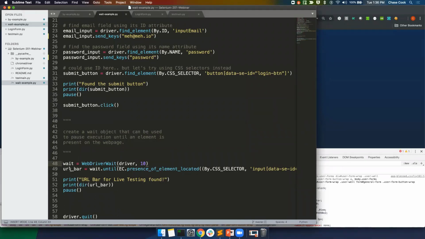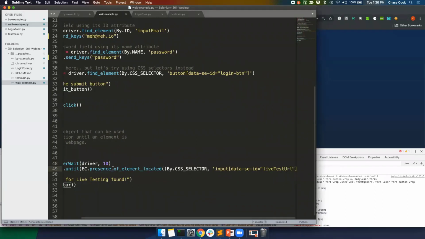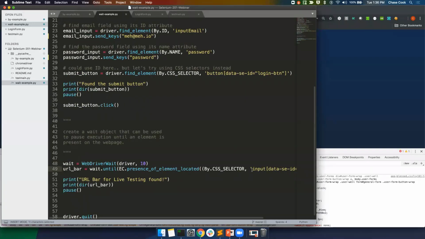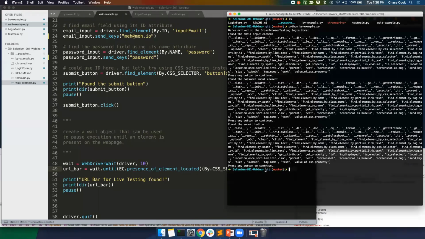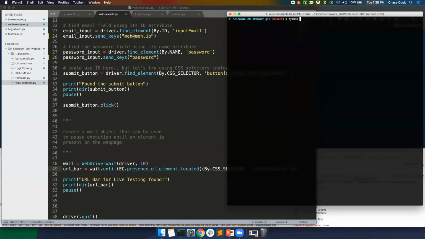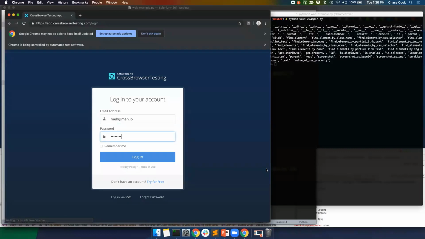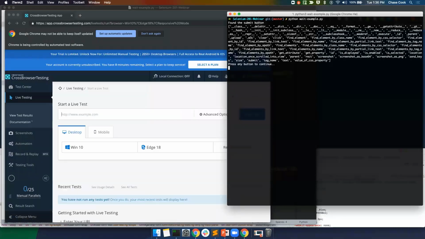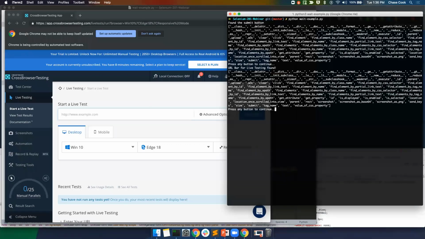And specifically, we're going to look for an element on the page. I'm using that CSS tag that we created earlier to look for something called live test URL, and we'll see what that is in a moment. So let's try this same thing with a wait in it. So we went through our login process. I'm not waiting too much longer. We're going to hit that submit button, and we should land on our live testing page.